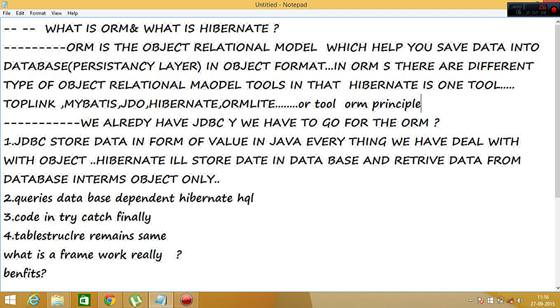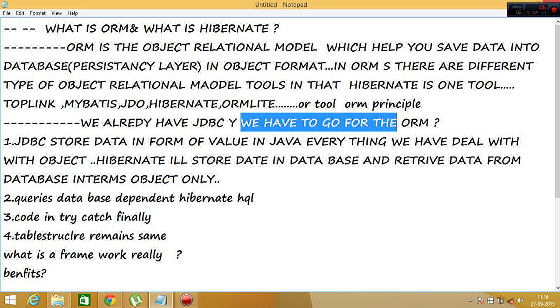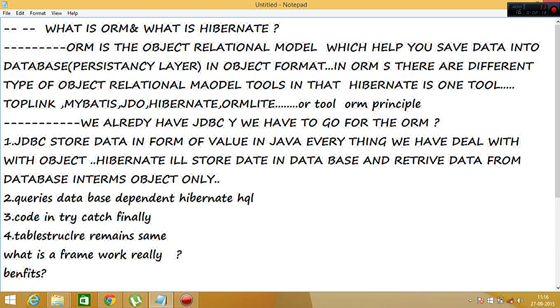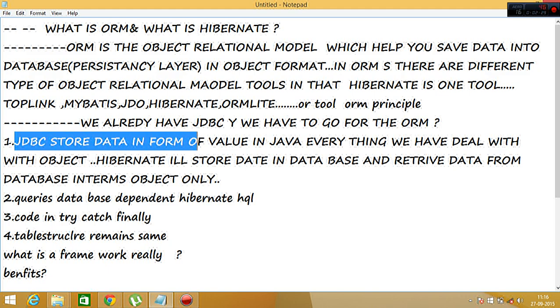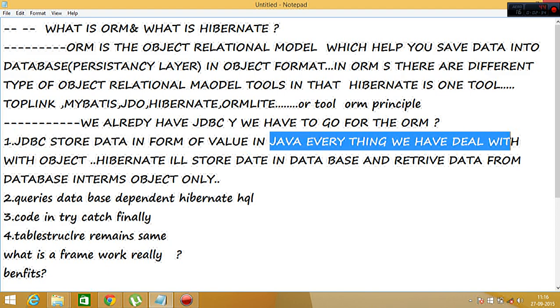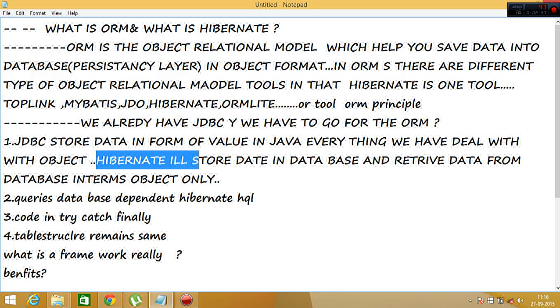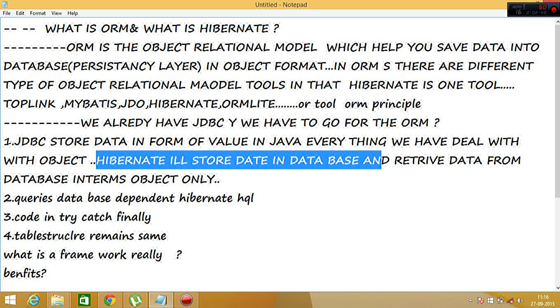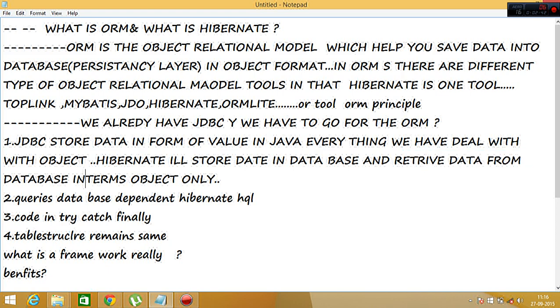Okay, we already have JDBC. Why do we go for an ORM tool? This is our first question. Why do we have to go for the ORM tool when we have JDBC to store data? JDBC stores the data in the form of values. In Java, we deal with everything in the form of objects. Hibernate will store data into the database and retrieve data from the database in terms of objects. That's why we go for Hibernate.